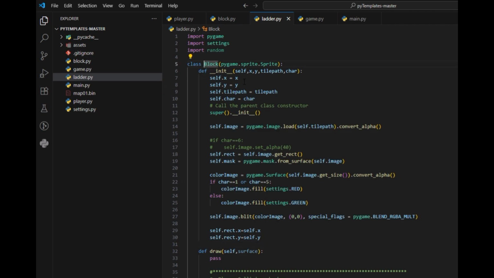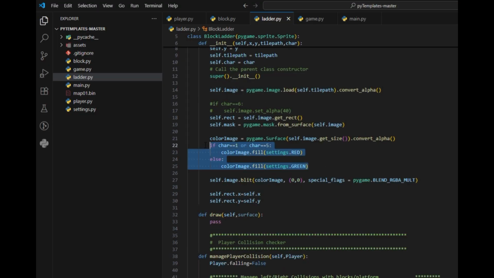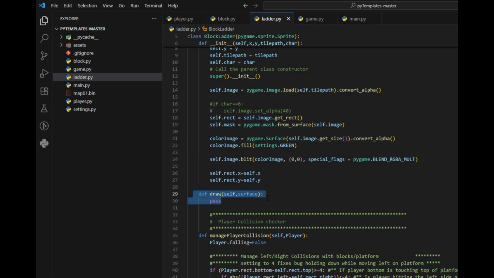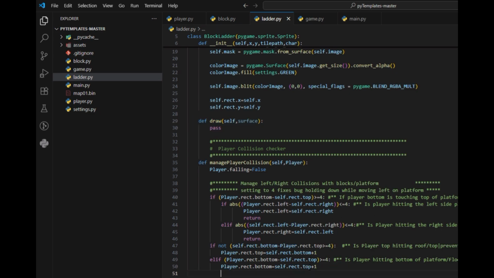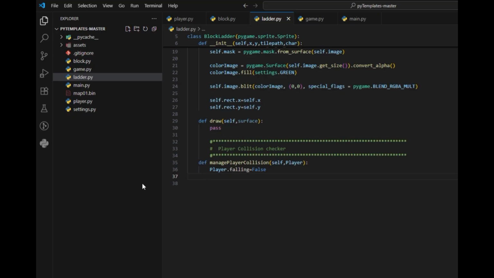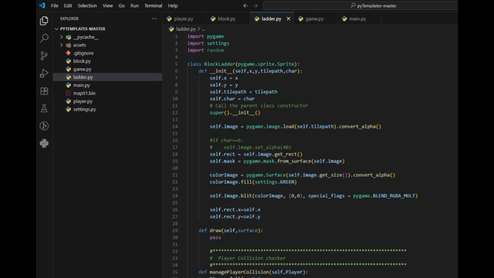We're going to change the title up here to block ladder. I don't think we're going to need this, at least not verbatim. We'll make the ladders green, the ladder block. We don't really need this if it's just doing a pass, but it's there. And then for the collision, because this is the way the block was doing the collision, we're going to take that out, and we'll just leave in the player falling is false. And let's save that.